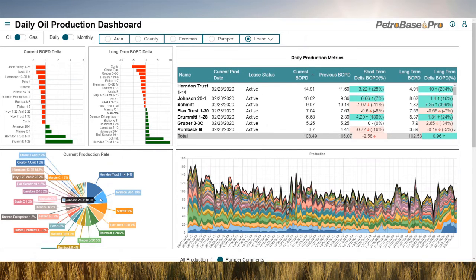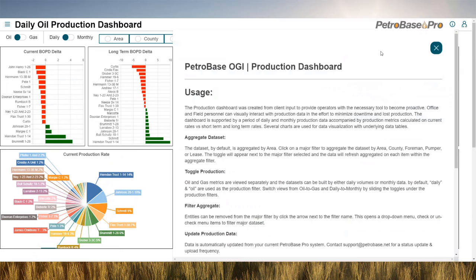Final item I'd like to share is the information sheet located in the upper right-hand corner. Clicking the eye will display context and definitions.